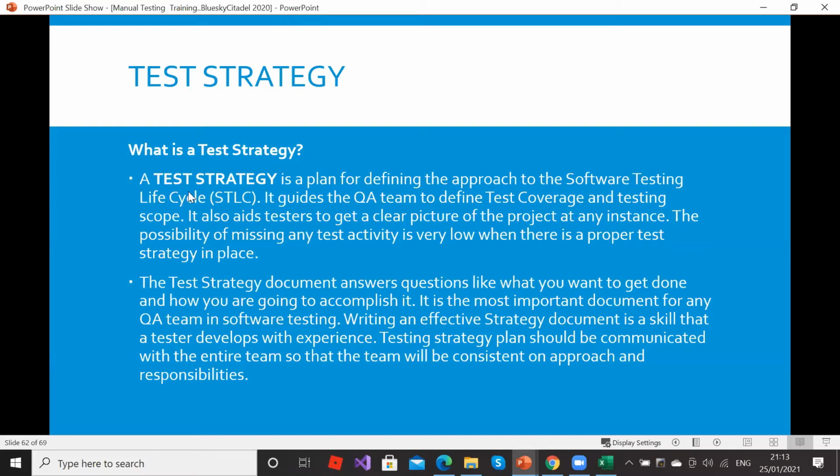Type of testing to be done, what level, and this. So, a test strategy is a plan for defining the approach of the software testing life cycle. It guides the QA team. I'm sure you all can still hear me. It guides the QA team to define test coverage.